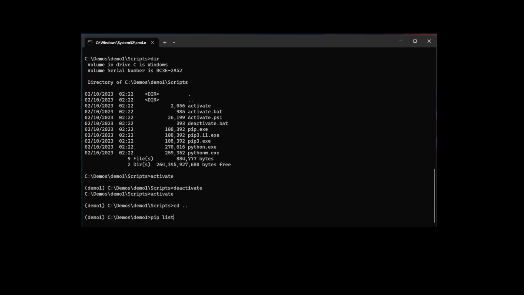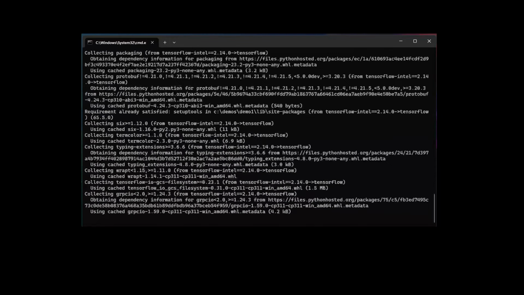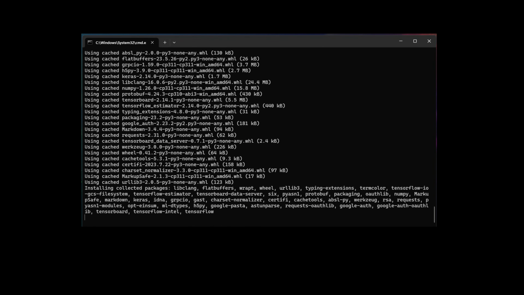If we take a look at what is currently installed using the pip list command, we can see it's very minimal. We can now install more packages if we wish. For example, if we want to install the TensorFlow package, we can just run pip install tensorflow. Importantly, because we've created multiple Python environments on our machine, this package will only be installed on the Demo1 environment, which is the environment that is currently active.